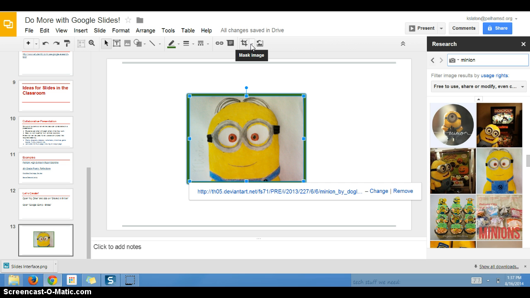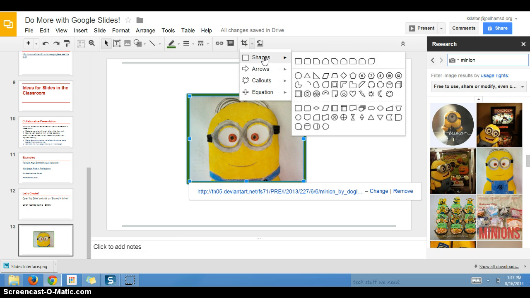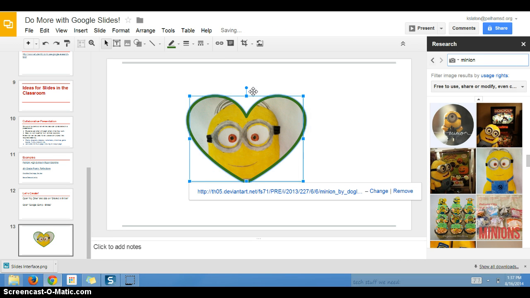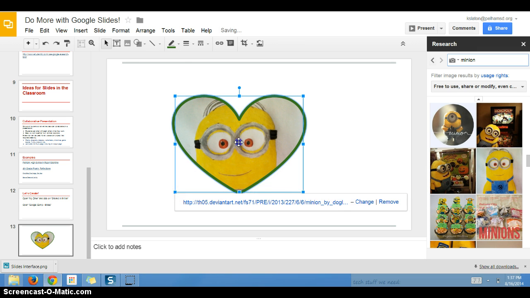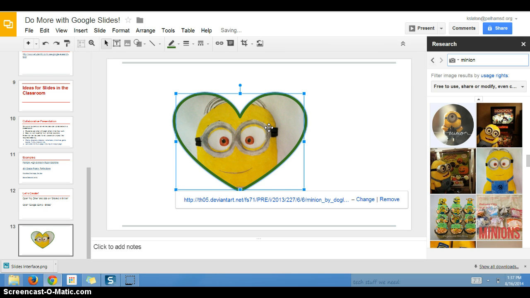Next to the crop image menu, there's a little arrow, and if I select that, you see it says mask image. So I'm going to click that, and now I have all of these options for masking this image. So I'm going to put a heart around this guy because I love Minions. Where's the heart? There's the heart. So I'm going to choose the heart, and I can resize that heart, larger or smaller, so that it looks just how I'd like it to look.